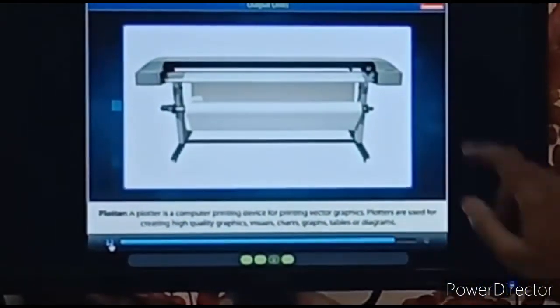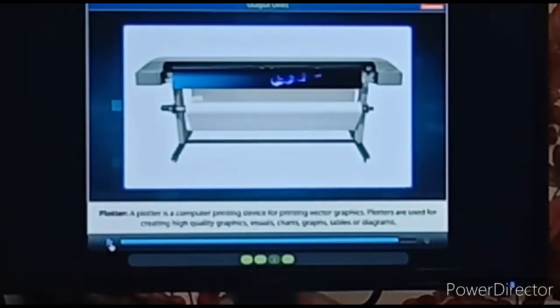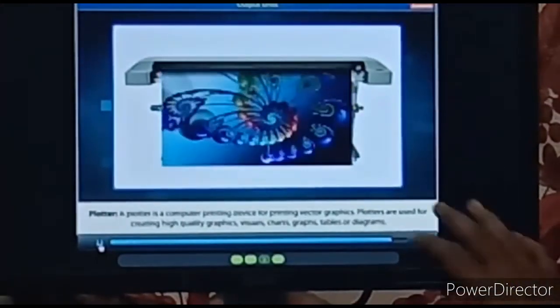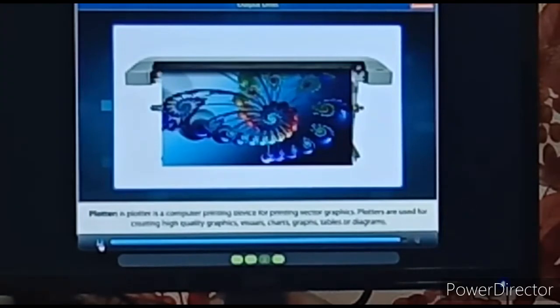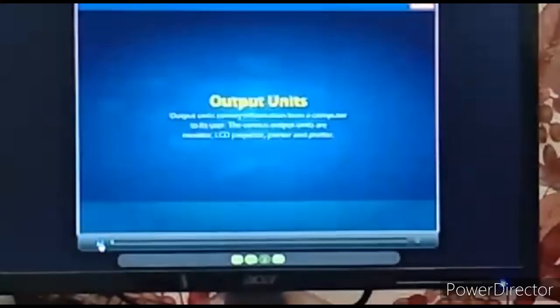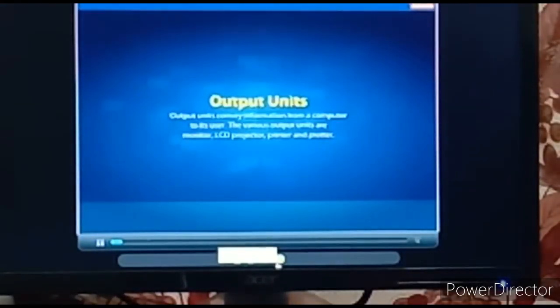Next one, this is what is called a plotter. This device is used for creating quality graphics, visuals, charts, and also maps can be drawn by using this plotter. High resolution pictures can be drawn by using the plotter. So this is also a widely used one.